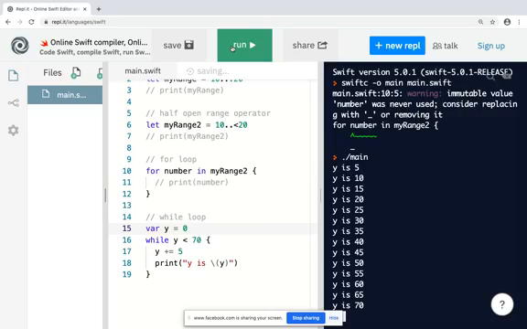So here in this case, the condition is checked. 0 is less than 70. Therefore, 5 is added to y, and y is printed out, and this repeats until the value of 70 is reached, where the condition is no longer true, and the loop exits.